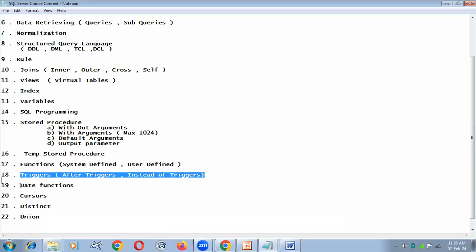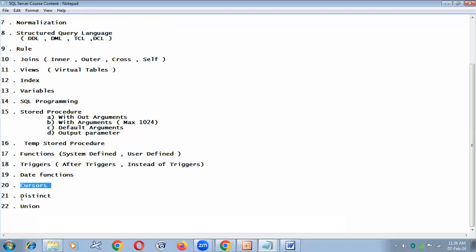The next one is we have some date related functions. We can get the date and we can modify the date, plus days and minus days. And we have the concept of cursors to retrieve the data. We are going to see all these concepts today. If I explain all the concepts again, you will get confused.